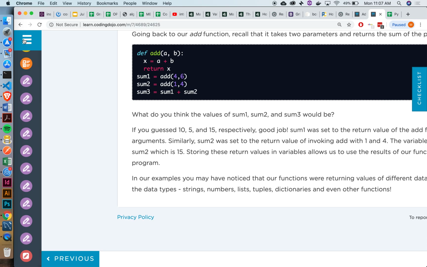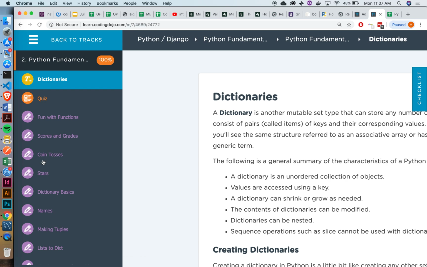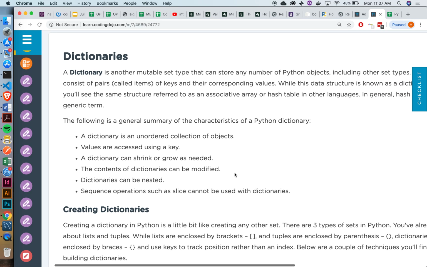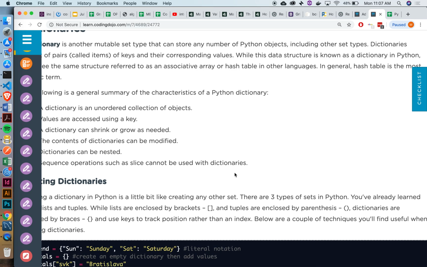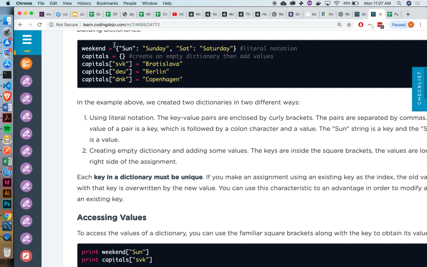Okay. Next thing I think we'll look at real briefly is just dictionaries. I think I'm going to skip over tuples because they're very much like lists. But again, tuples cannot be changed once you create them. That's the big key distinction there. Whereas a list, we can append, we can pop, we can change the list. All right. A dictionary is another mutable set type that can store any number of Python objects, including other set types. All right, so to create one, all we need to do is just set up something like this, like I did earlier with that dictionary.